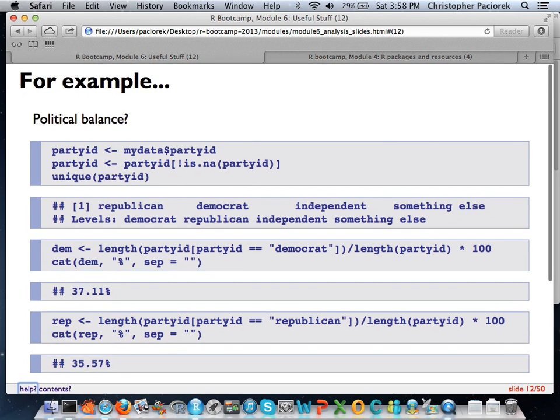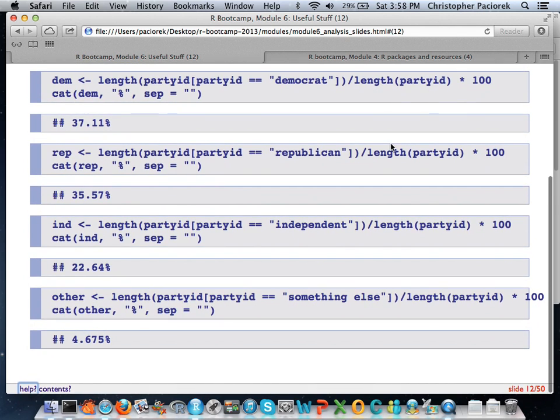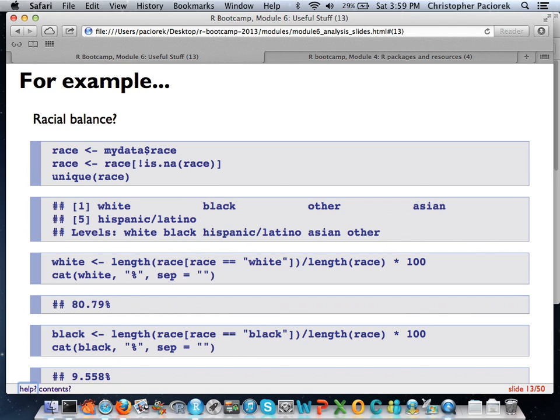You could also do it for political balance if you wanted to get an idea of, okay, what percentage of Republicans, what percentage of Democrats do I have in my data, that sort of thing. You can do it for Democrats here, Republicans here, independents. The syntax is exactly the same. All you're changing is basically the overall vector that you're trying to work with, which column in your data frame, and the party ID that you're interested in for determining some sort of frequency. And we could do the same thing for racial balance as well. These are just some examples to let you see how you would actually do this in practice.